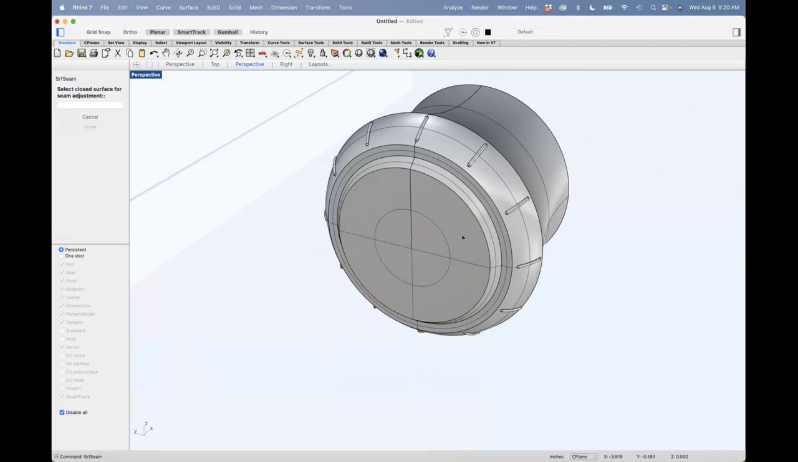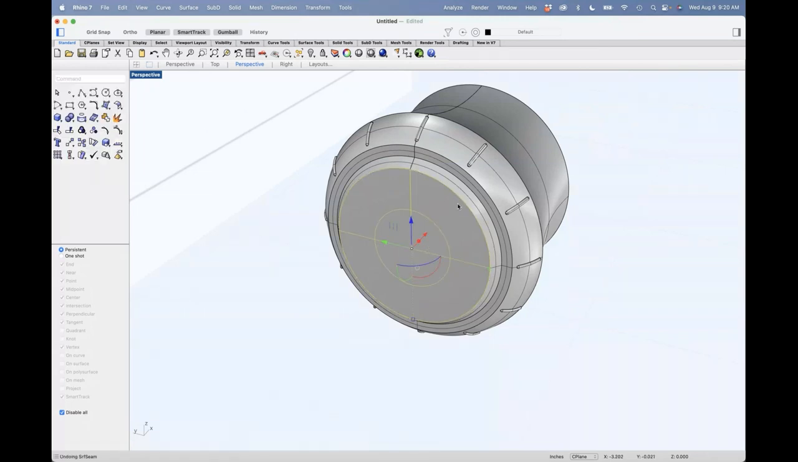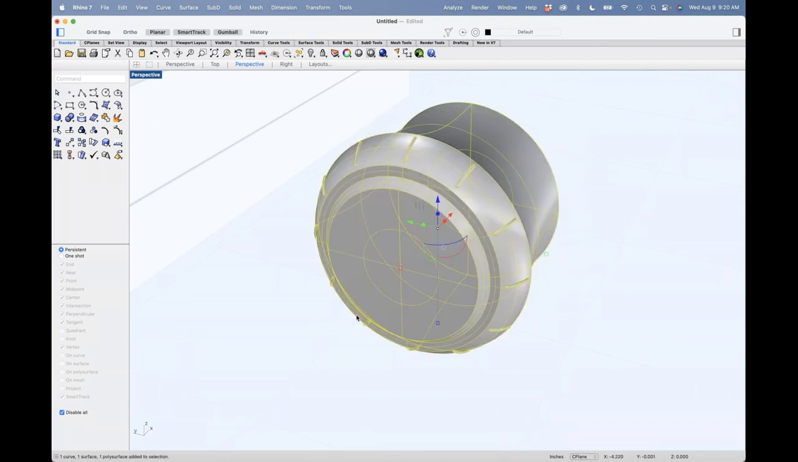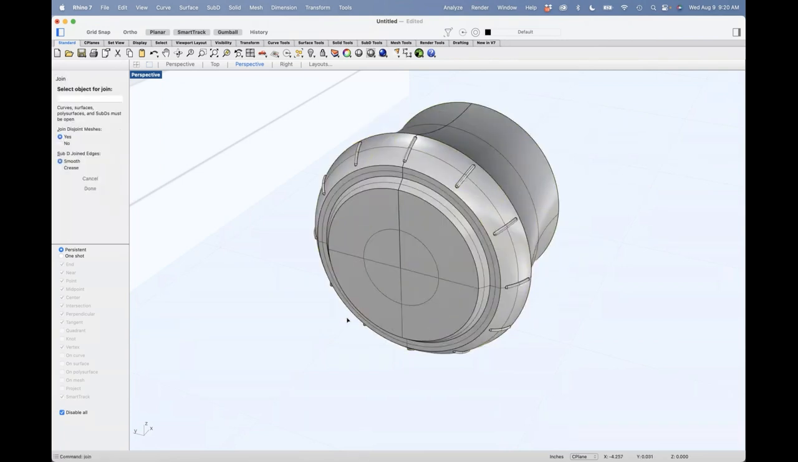So if I click on this, you can see that it allows me to move the seam from one place to another. In this case, I think I'm going to leave it alone, but it allows you to modify the seam. If I needed to, I could pull the seam over here, and that would allow me to get the Boolean to behave itself instead of being right on the seam. In this case, it worked, so we're going to be happy and move on.